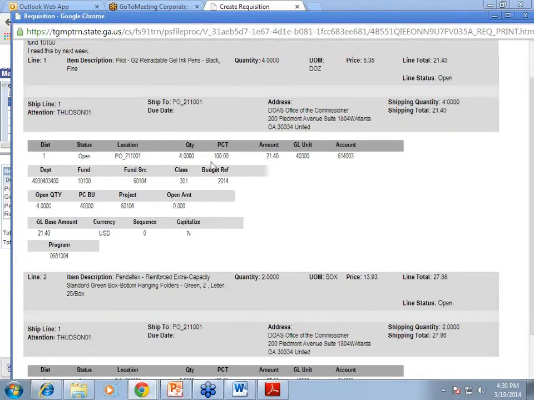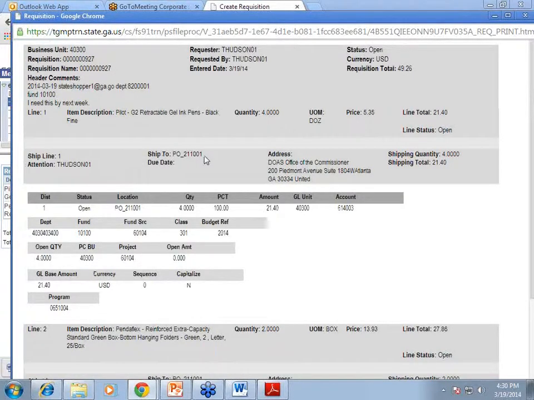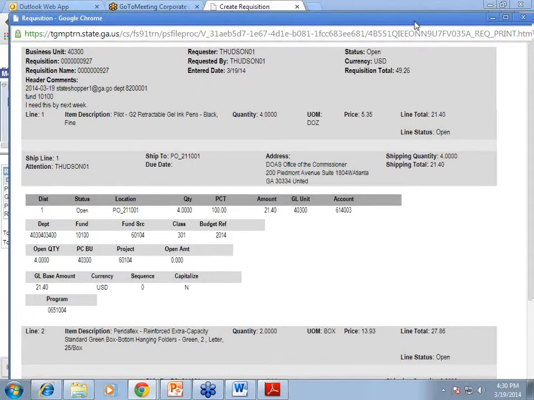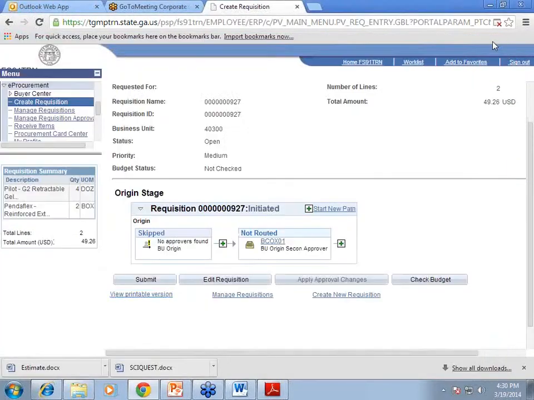It's got what the current ship to is. All of these chart fields that are currently on the line, those are the ones that have come in by default from the requester. And now I'll show you how to go in and modify the distributions on this requisition.